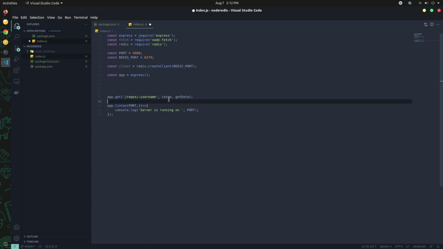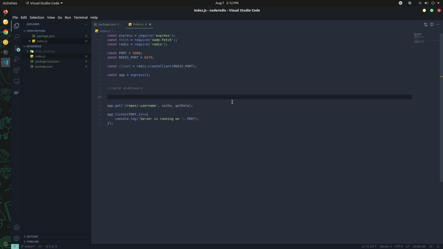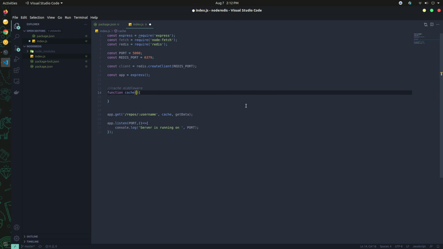And so here I'll first define this middleware. I'm just commenting for the first time, so if you see it later you can easily understand this code. Yeah, I'll surely update the code on GitHub and share the link in my description. So function cache, and it will accept request, response, and next.